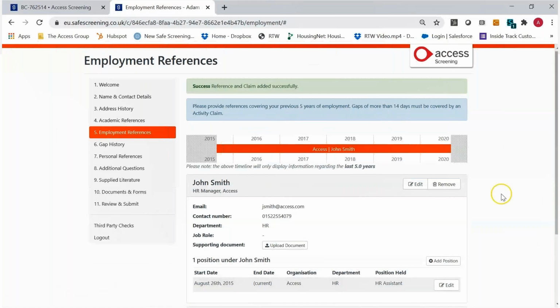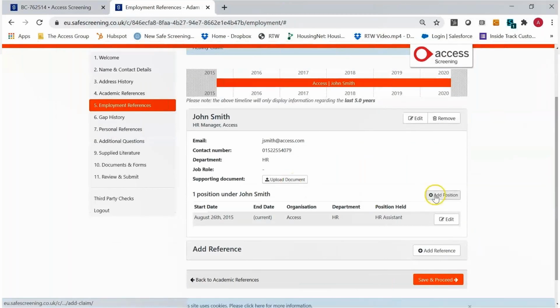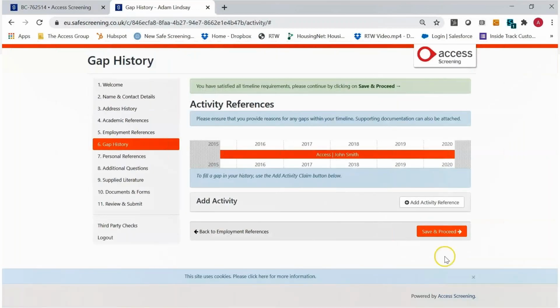That will then build a timeline. Options here, you can upload documents, you can add further positions, perhaps they've had lots of jobs at an agency, or they can add additional reference themselves. Lots of different things you can tailor.